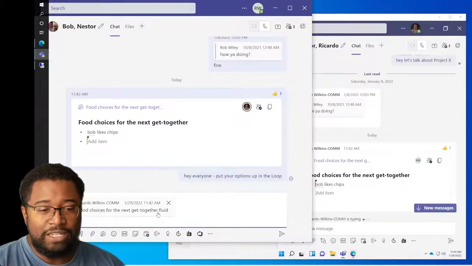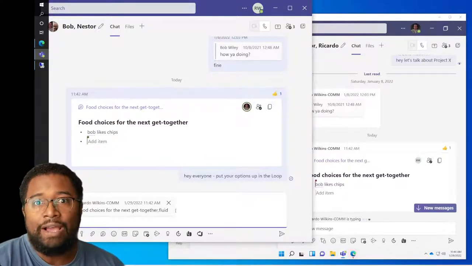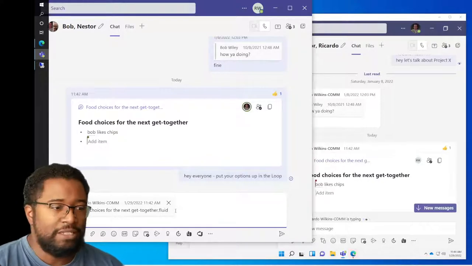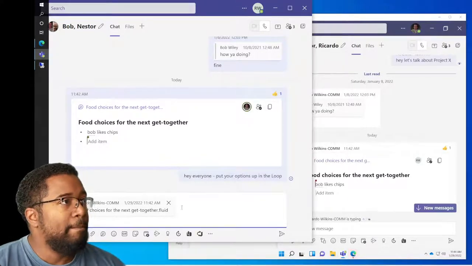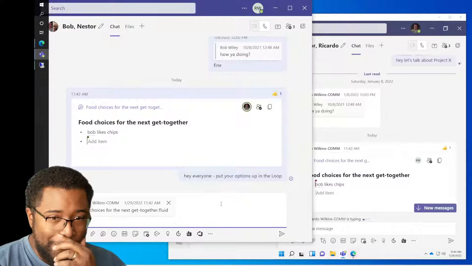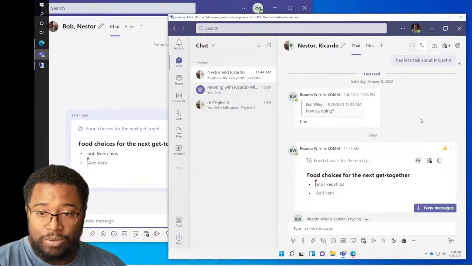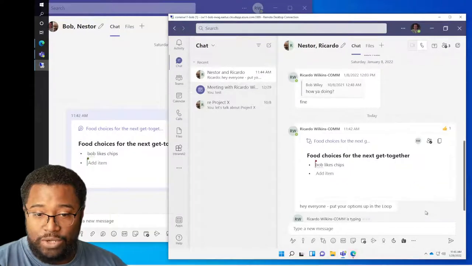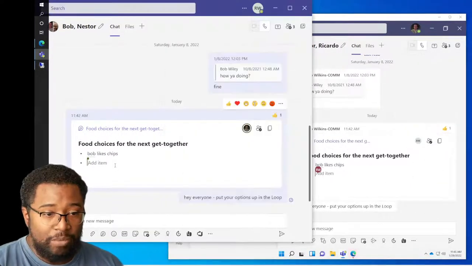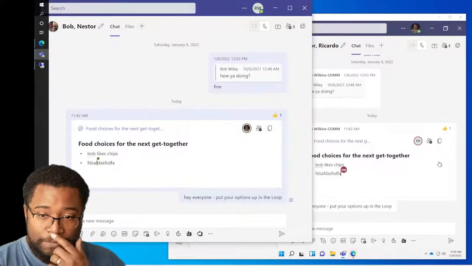Food choices for the next get together. .fluid. Fluid is the file type. We'll talk a little bit more about that in a sec. So it's a post, right? I can do all those things that you would expect related to a post. We're still over here. It looks the same for Bob. Everybody's rocking and rolling.